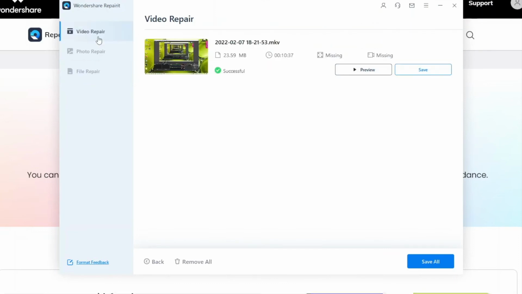Now please note that this is something that doesn't always give you a perfect solution or result, because it depends on how bad your file is, but the good thing is that you can actually preview the files before you save or buy the software, because this is a paid software provided by Wondershare, which is called Repair It.